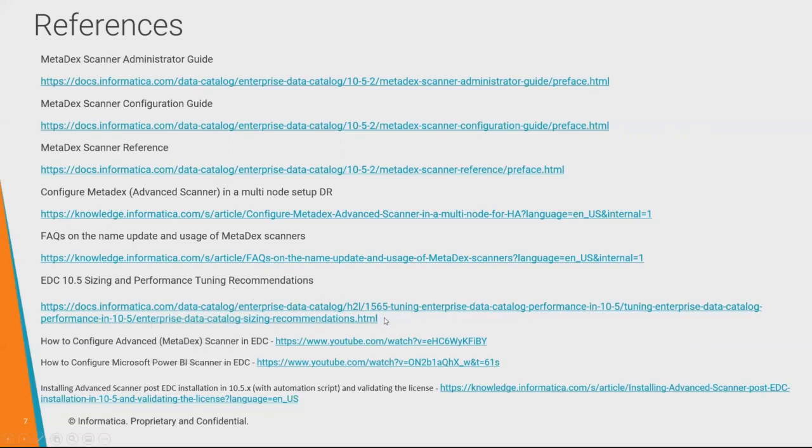Sizing and performance tuning recommendation. This is another document which is available, and you should always refer to it while setting up a new environment so that you have enough resources available. Now there are two new video KBs or how-to articles published through our support channel on YouTube.